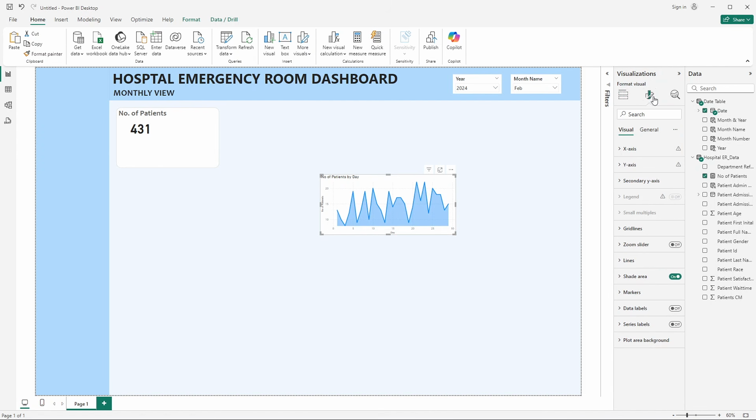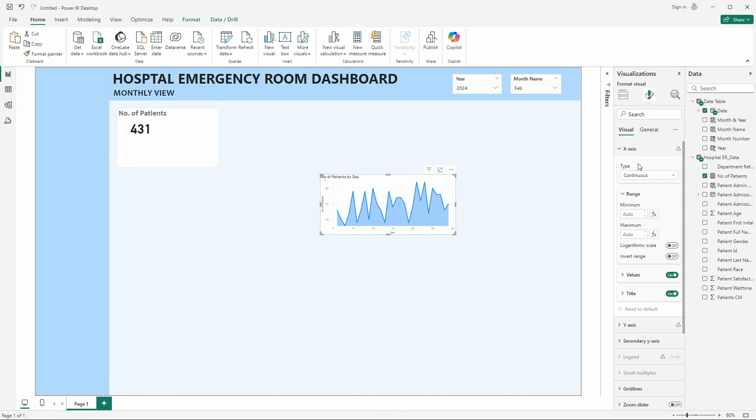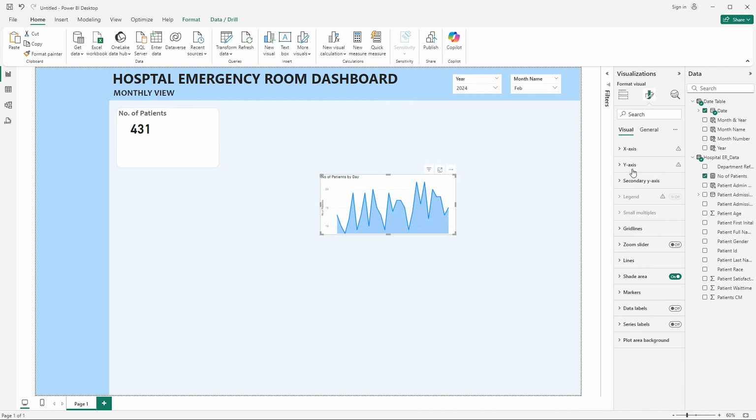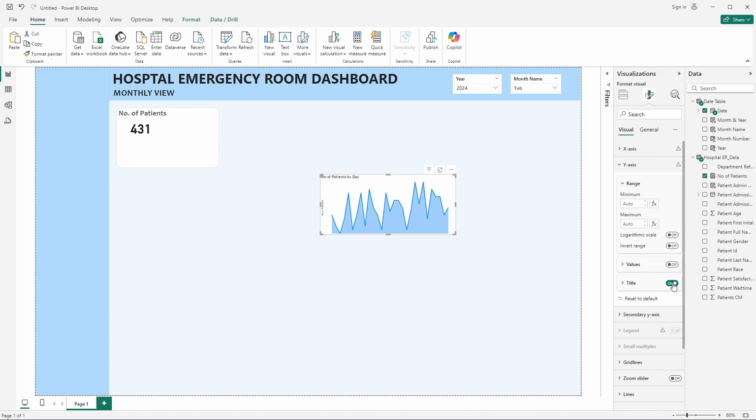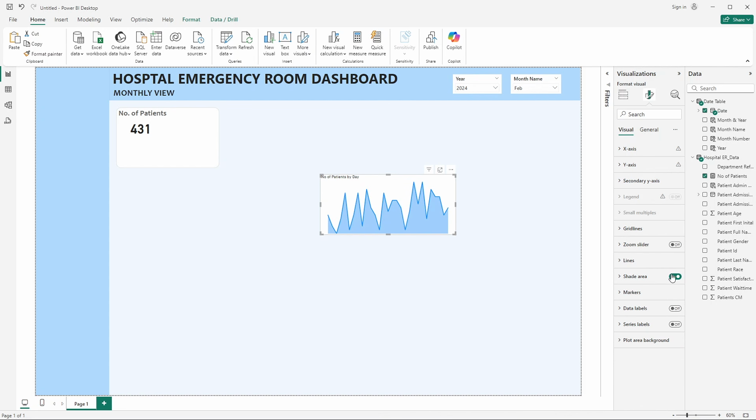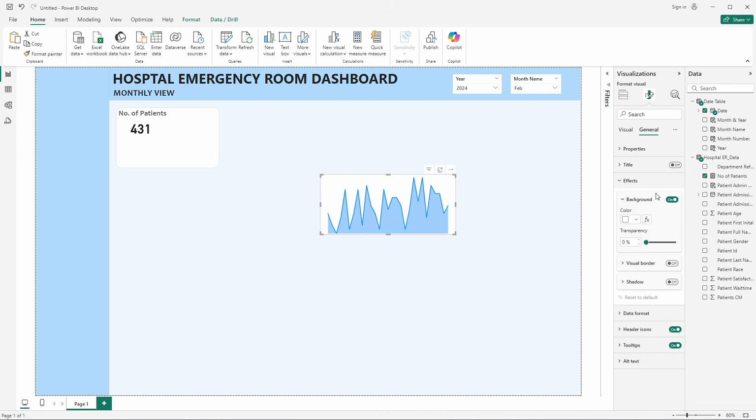So I'll just go to format visual. I will go to x-axis. I will turn off all the values, and we don't want the title as well. Similarly, on y-axis, we will turn off the values and the title. We don't want grid lines as well, so grid lines are also off. Just go in general and turn off the titles. And first go in general again, and from effects turn off the background as well.